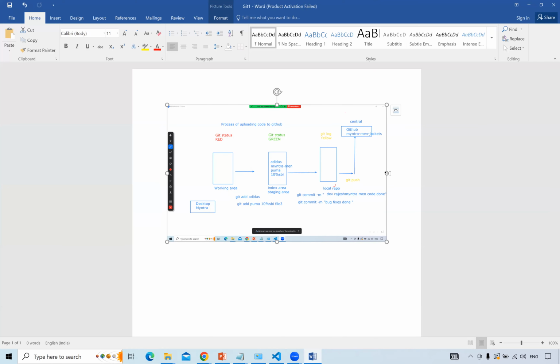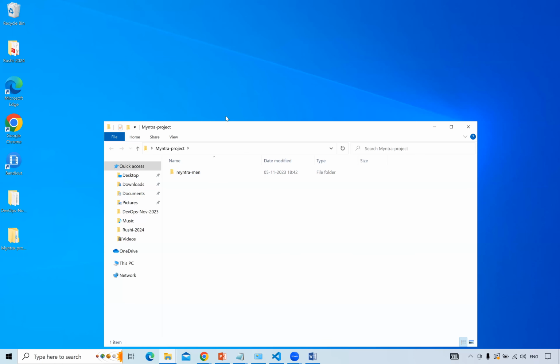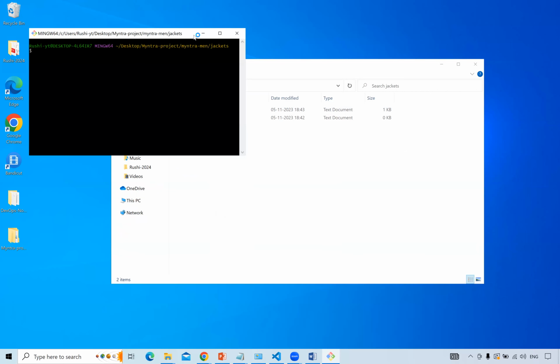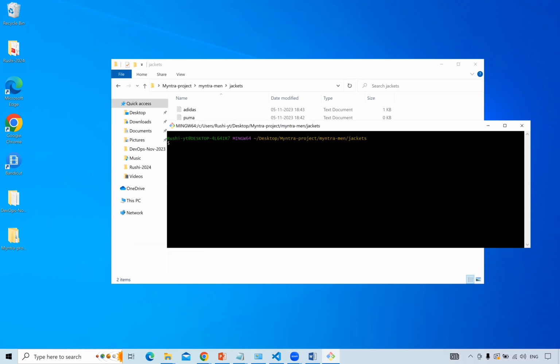Now let's do this activity in a practical way. Go to your desktop. Go to the Myntra project, where your project is created. Myntra men, jackets you have created, right? I'll create another 2 files. Right click, open Git Bash here. I repeat, here we have 2 options: Git GUI, GUI means graphical user interface, and the second one is Git Bash here. Go with the Git Bash option. You can see the black screen like this.